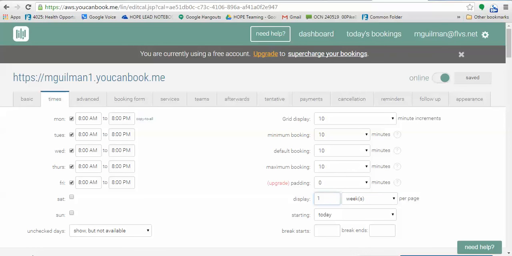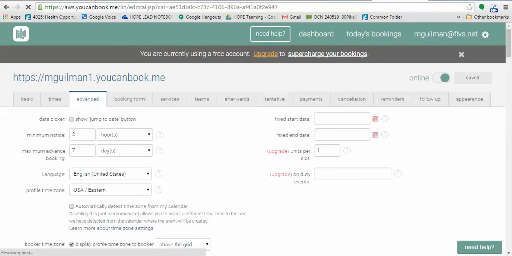All right. And once you have this filled out, you always want to make sure you go up here, and it will auto save periodically. But if you click on one of these other tabs before it auto saves, you're going to have to go back and do it. So always click on this little saved button that's up here in the corner. Once you have your time set, you can go to the advanced tab.